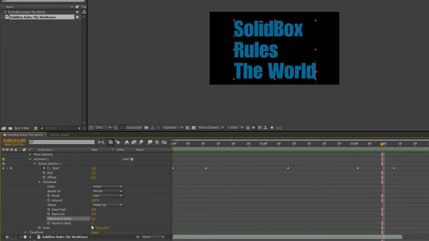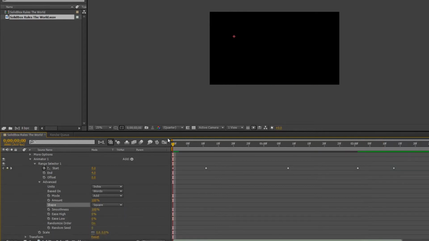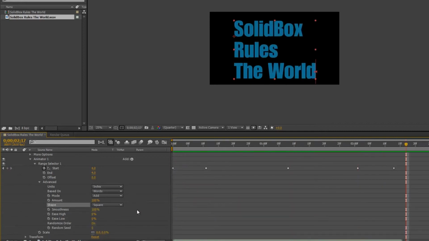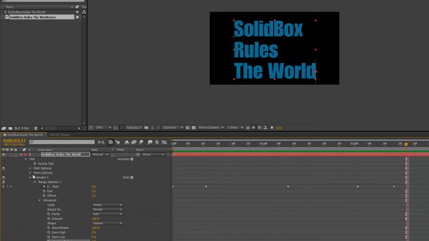You can also randomize the order just by clicking off. It toggles it to on. Let's take this ramp off of there, leave it square. The world SolidBox rules. So that's not going to work too well for us right now, but it is an option, so I'll leave that to off. And that's all of our advanced settings in the scale animation.